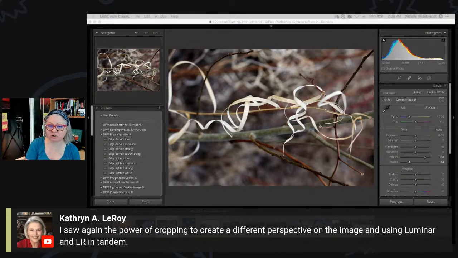Power of cropping to create a different perspective on the image and using Luminar and Lightroom in tandem. I do that a lot, Catherine. I really like Luminar for sort of finishing my image, as it were. Okay, so I like to finish my image.